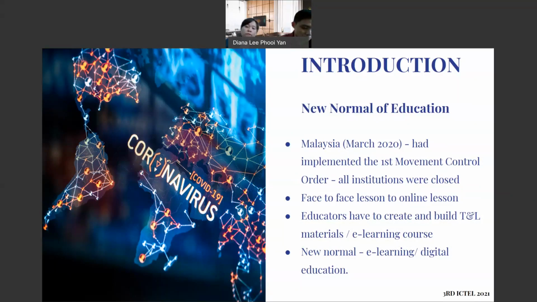All lecturers have to shift from face-to-face lessons to online lessons. Therefore, educators have to create and build the teaching and learning materials or the e-learning course in order to cater to these online lessons. So now, basically, we are moving towards this new normal era of education, and there is a total shift to online learning or digital education.